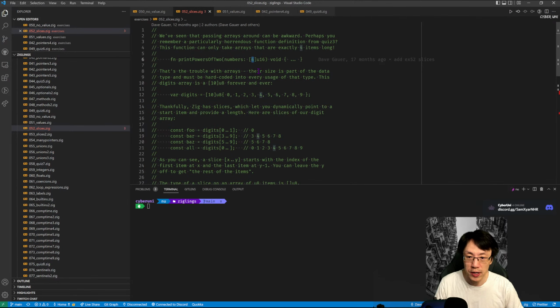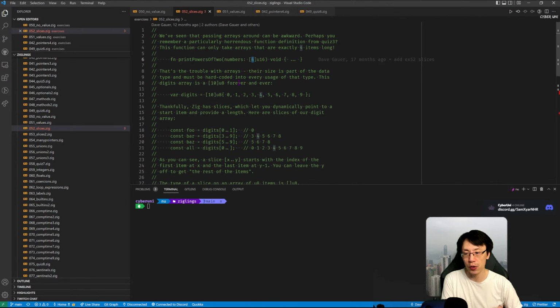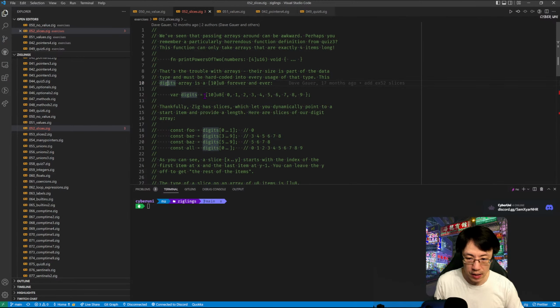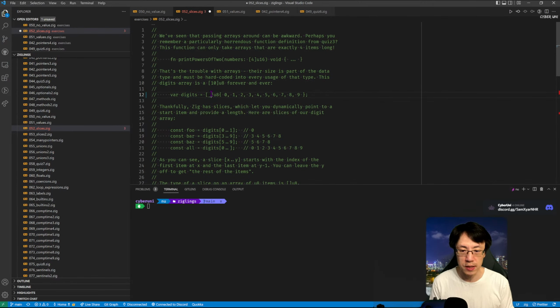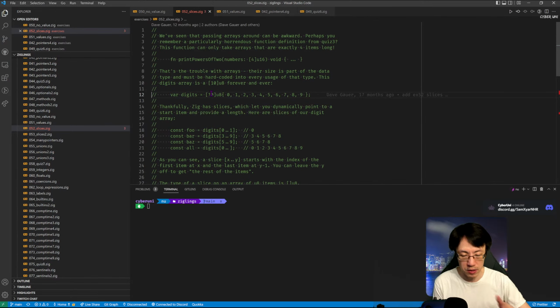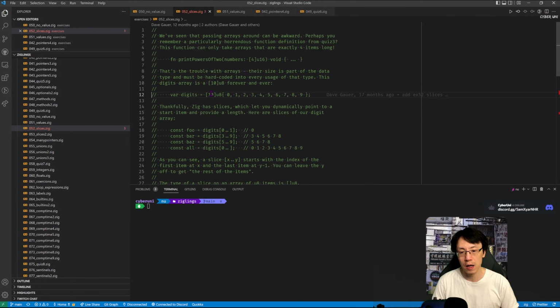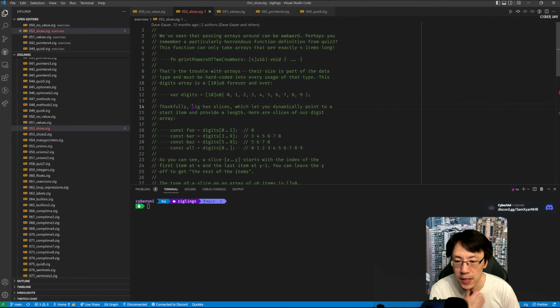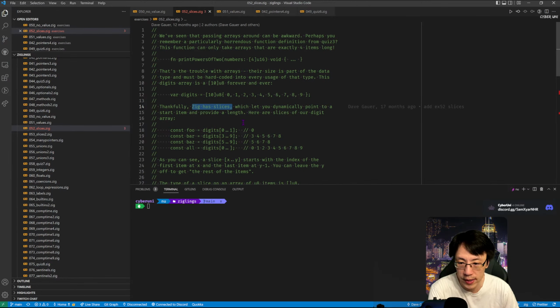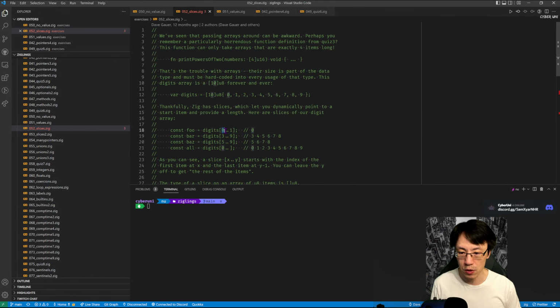That's the trouble with arrays. The size is part of the data type and must be hard coded, because it's a compile time thing. Even if you use the underscore, that really just means it is inferred. During compile time, it still has to figure out how much space is needed to allocate for the array. Thankfully, Zig has slices, which let you dynamically point to a start item and provide a length. So this allows you to do a slice.